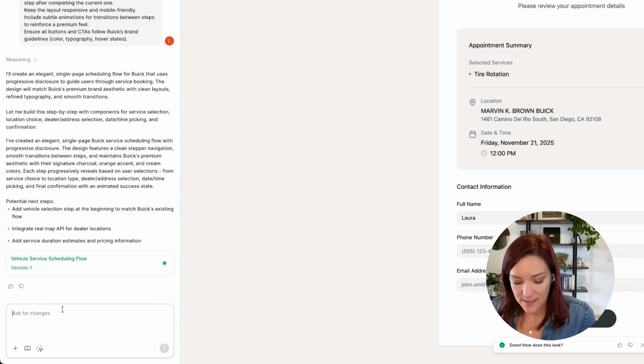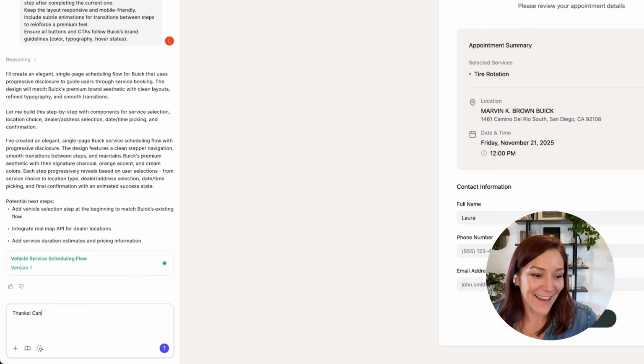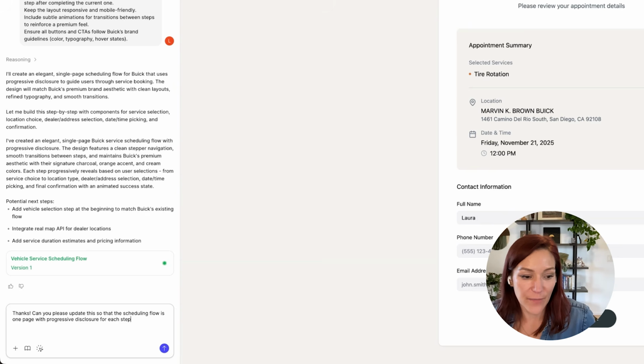And then I'm going to tell it, I like to be nice to it. Thanks. Can you please update this so that the system flow is one page with progressive disclosure for each step. Additionally, for services that can be at home, please note that. In this case, I don't care about getting the prompt completely right or detailed because, again, I'm conveying an idea. So however it notes it, I think that's probably okay.